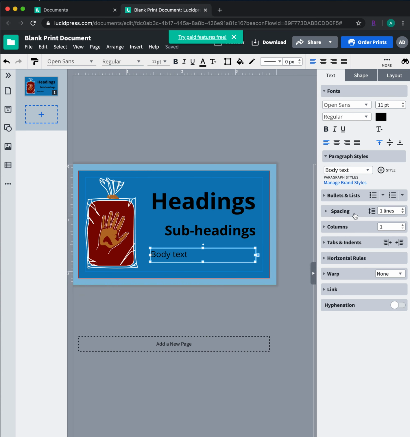Right now, I've got mine kind of all over the place, but I think I want to right align these because of the placement of my graphic. That's going to be a better option for me.